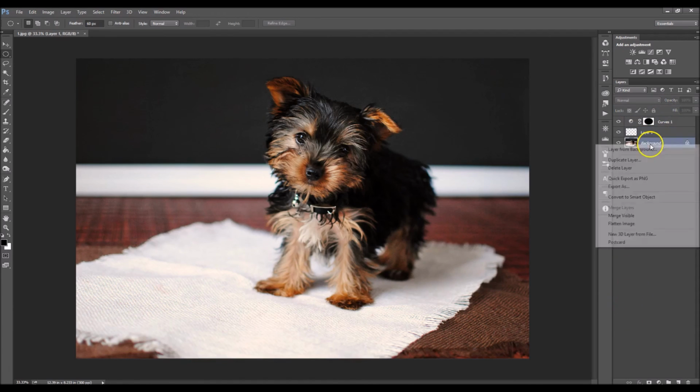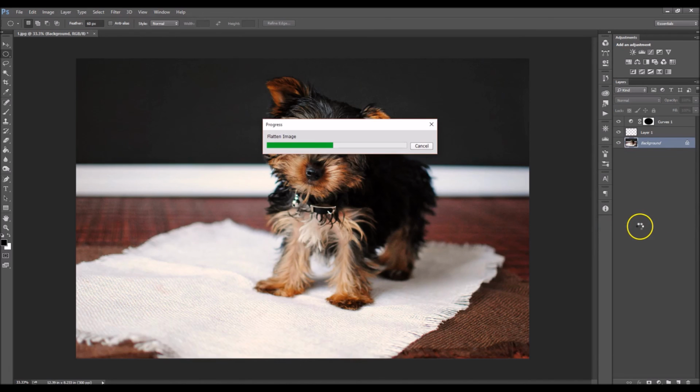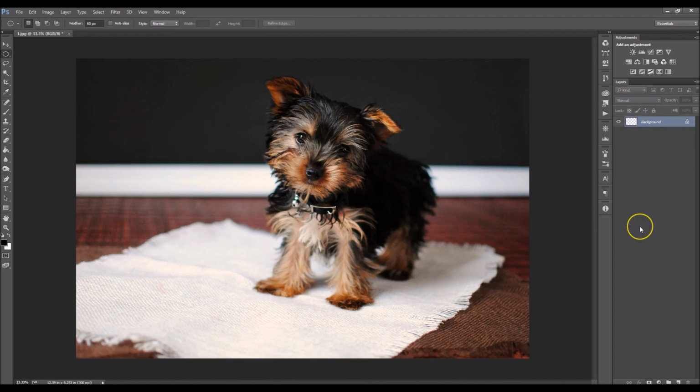So yeah, that's pretty much all there is to it. Again, this is something anyone can do. You don't have to be Photoshop savvy to accomplish this. It's pretty easy to do.